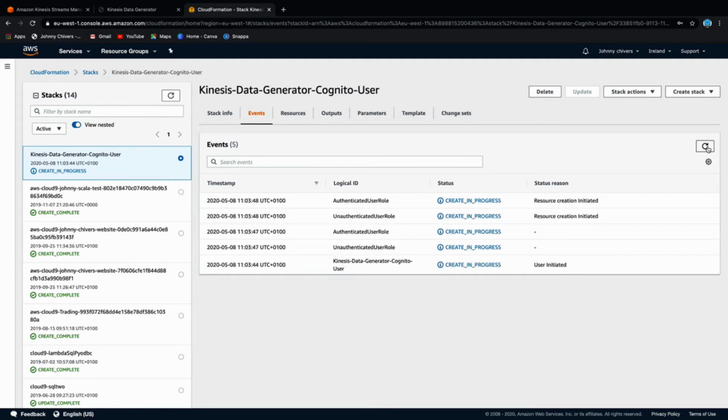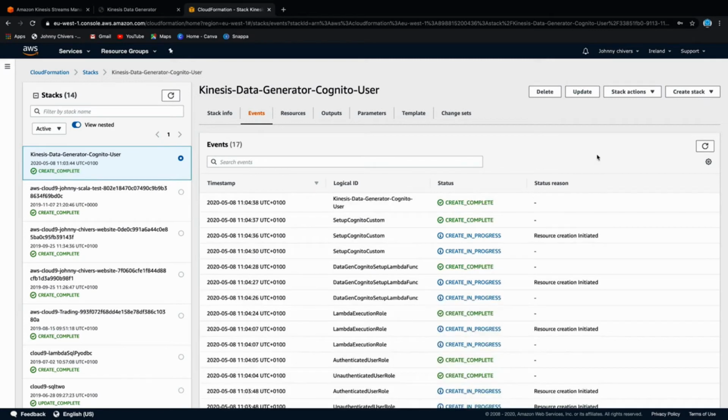But for now, I'll just pause the video and pick it up once the stack is created. Okay, that's the generator created. That actually just took about 2 minutes in total. And as you can see, the create is complete.